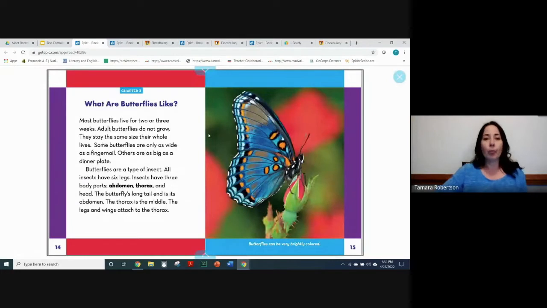Chapter 3. What are butterflies like? Most butterflies live for 2 or 3 weeks. Adult butterflies do not grow. They stay the same size their whole lives. Some butterflies are only as wide as a fingernail. Others are as big as a dinner plate. Butterflies are a type of insect. All insects have 6 legs. Insects have 3 body parts, abdomen, thorax, and head.